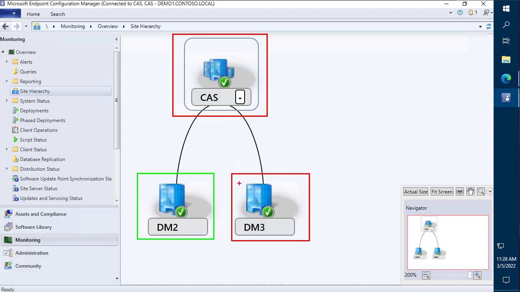Now, our goal is to get rid of the DM3 site, so we're going to go ahead and uninstall that. And then after we get down to a single child primary site, we're then going to go ahead and remove the CAS. So our end goal is we're going to be going from a hierarchy that has two child primaries with a CAS at the top, and then we're going to convert that down to a standalone primary site.